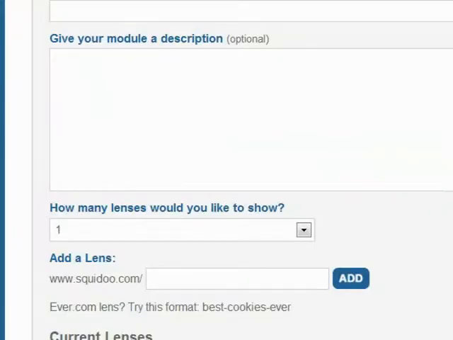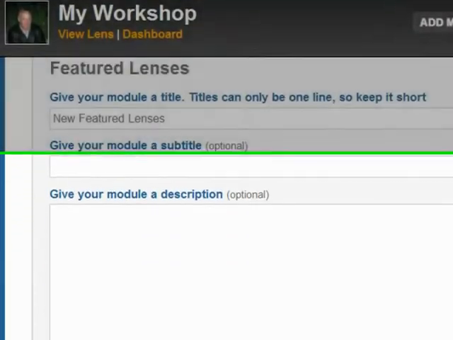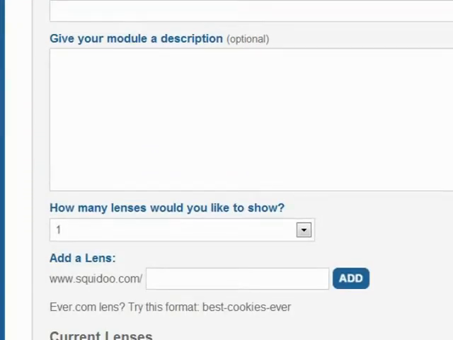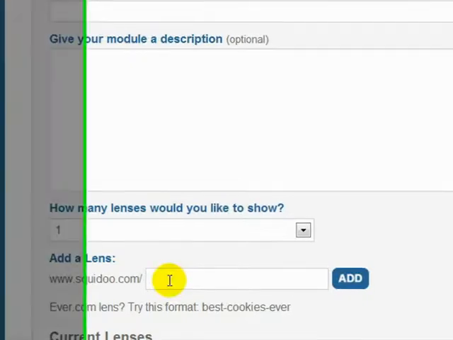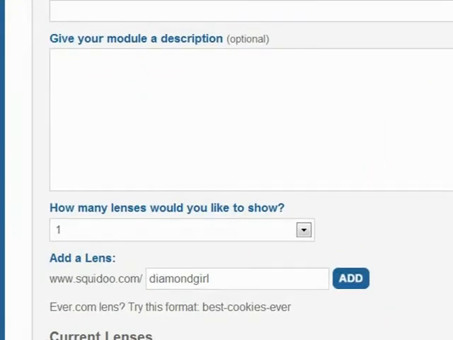This is the module for featuring another lens. You can feature someone else's lens on Squido, or you can feature one of your own. You can add up to 5 on this lens. I'm just going to do 1 to show you how. All you have to do is just go over to add a lens, and you type in the URL to that lens, and it'll automatically show up. Let's see how this is done. Okay, we've added the URL to the lens I want to feature. It happens to be my other client with the #1 jewelry lens, so I'm going to go ahead and click save.